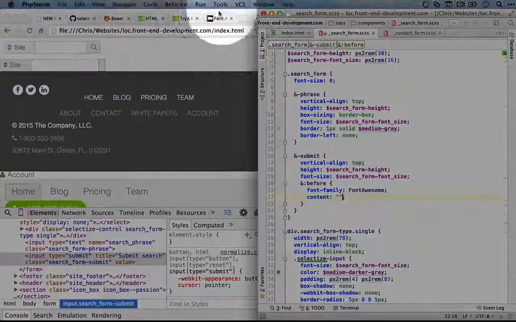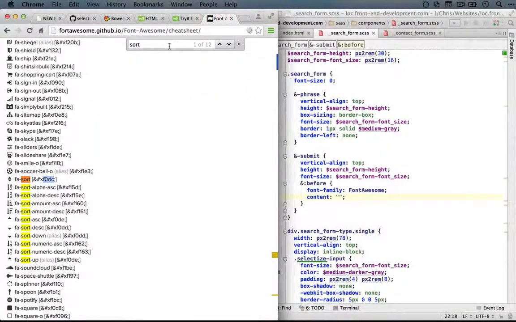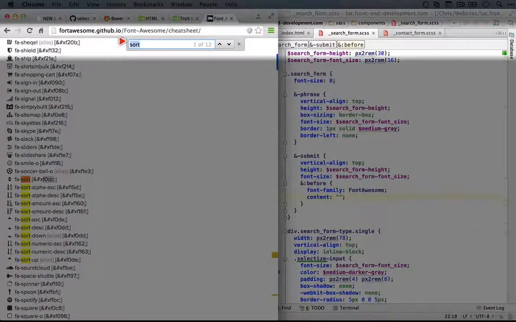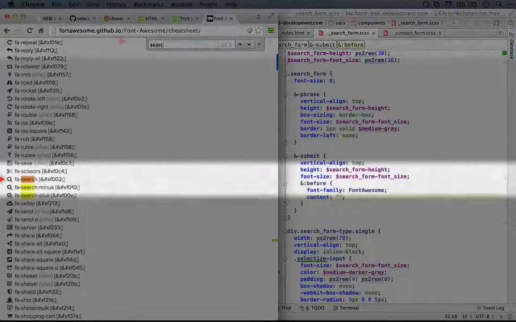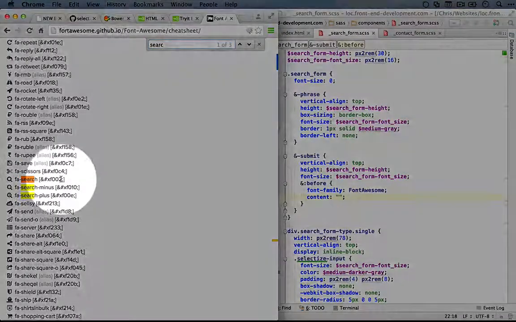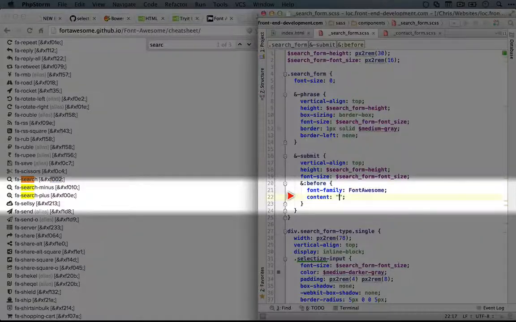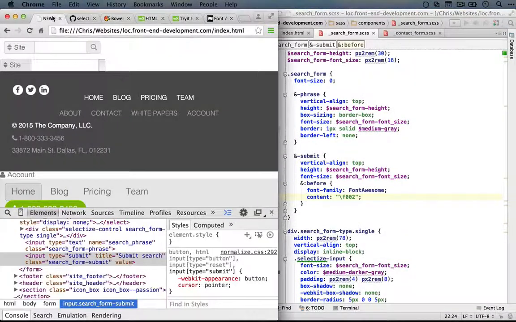And let's go to our cheat sheet on Font Awesome and see if we can find a search icon. So search. Okay, here we go. So we'll copy the text between the X and the semicolon. And we need a backslash and we'll paste the rest in. And we can save this and jump back to our example.